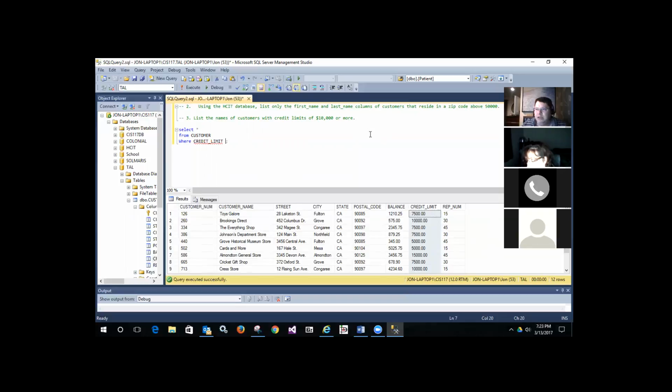Let me make the classic error that will cost you half a point. Where a credit limit greater than 10,000. Does everybody see what I blew? Greater than is not the, because it says with credit of $10,000 or more, not more than 10,000. So I need greater than or equal to.